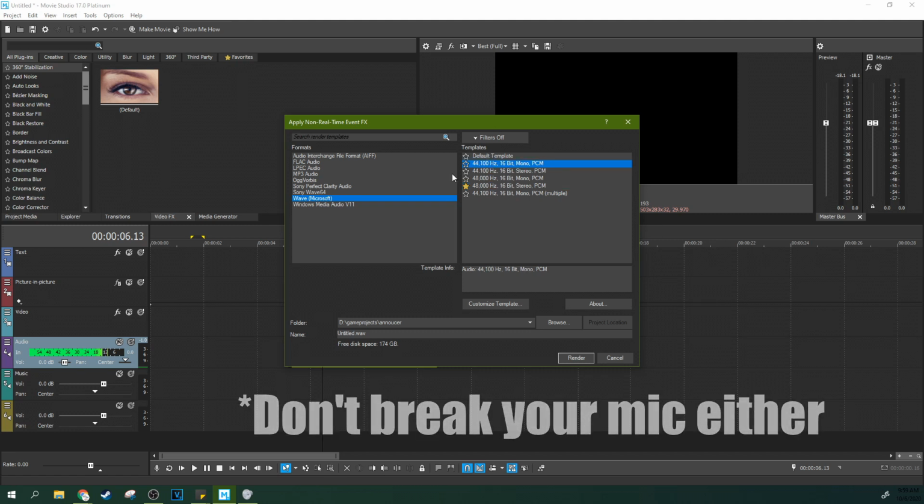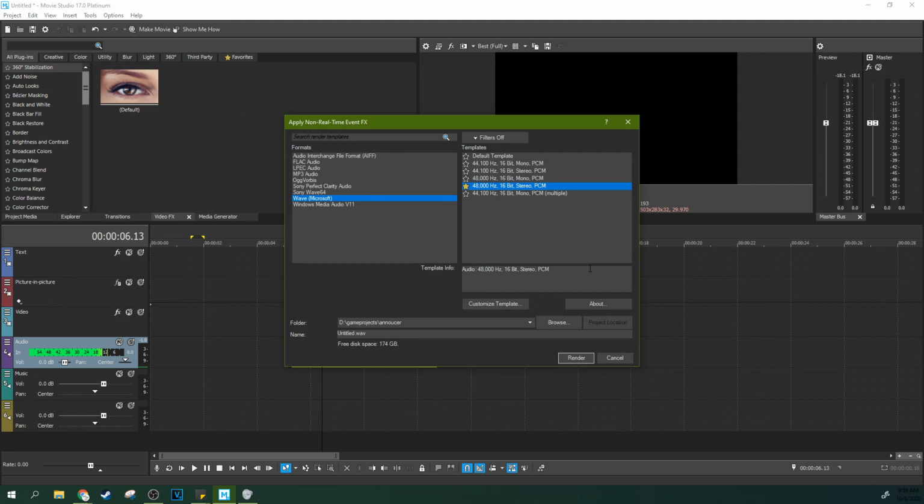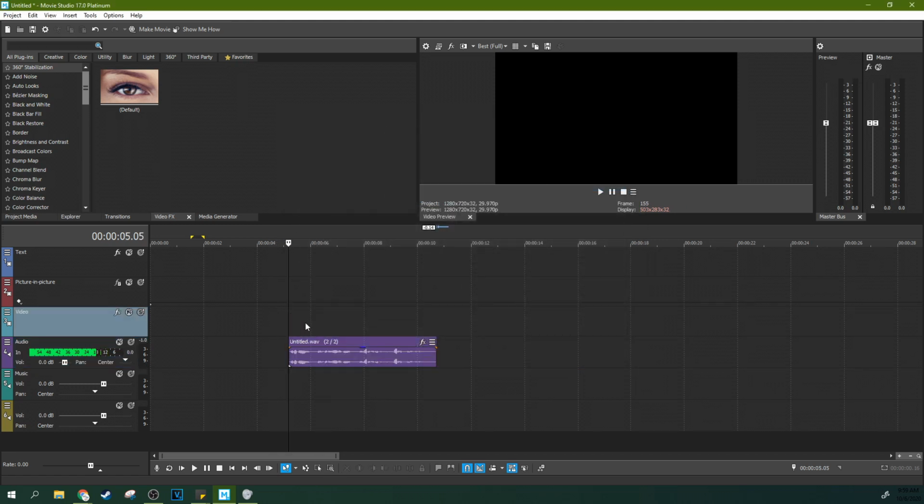This used to be kind of the gold standard. 48,000 hertz is now kind of the gold standard of just generally good audio. Audiophiles will go with something much, much more, but this is going to be strong enough for what you're doing. So 48,000 hertz stereo, wave, and render. And then boom, it's going to render it and replace it down here on your track, and it's going to go ahead and apply the other effects we did to the audio track as well.